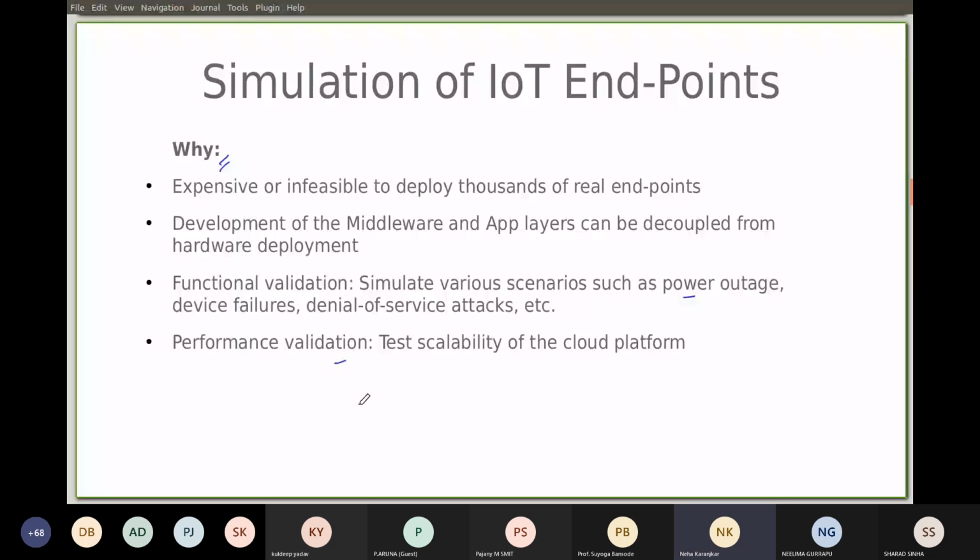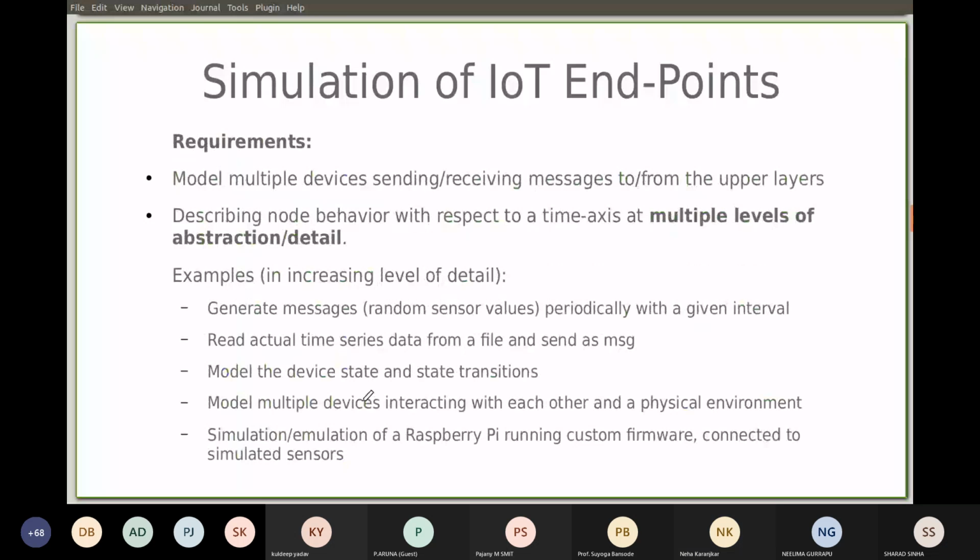So what do I need? The requirements. I would need to first of all model multiple devices sending and receiving messages. These messages are real, so actual messages in some format. Then I may want to describe the node behavior with respect to time. And I may have multiple levels of abstraction or detail in mind.